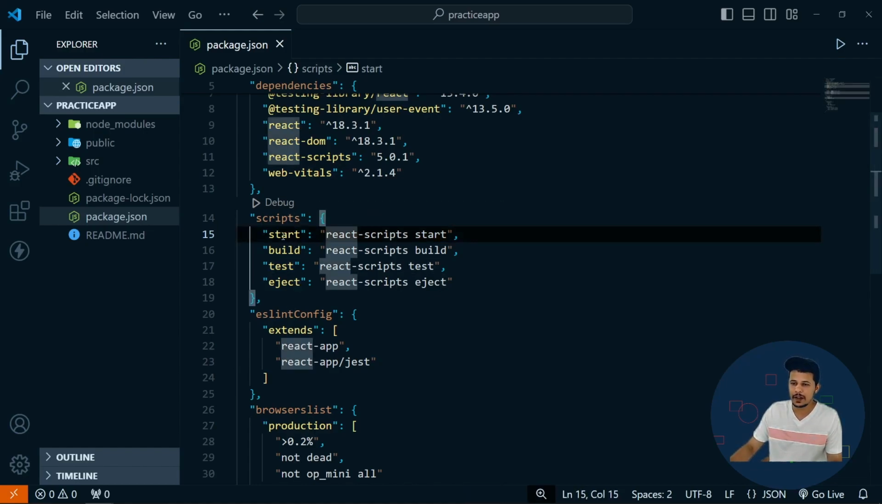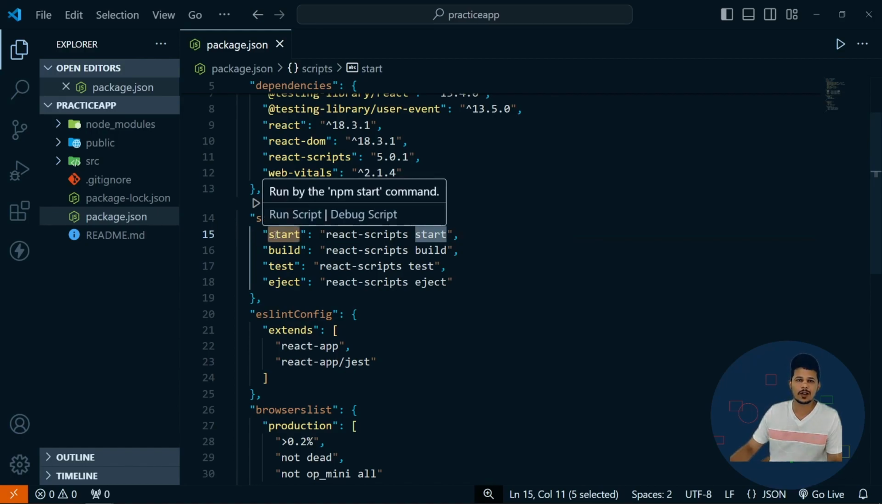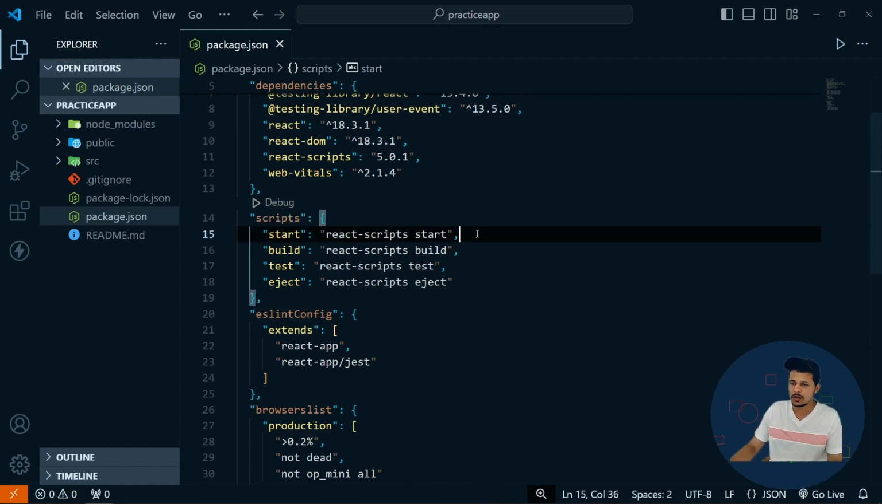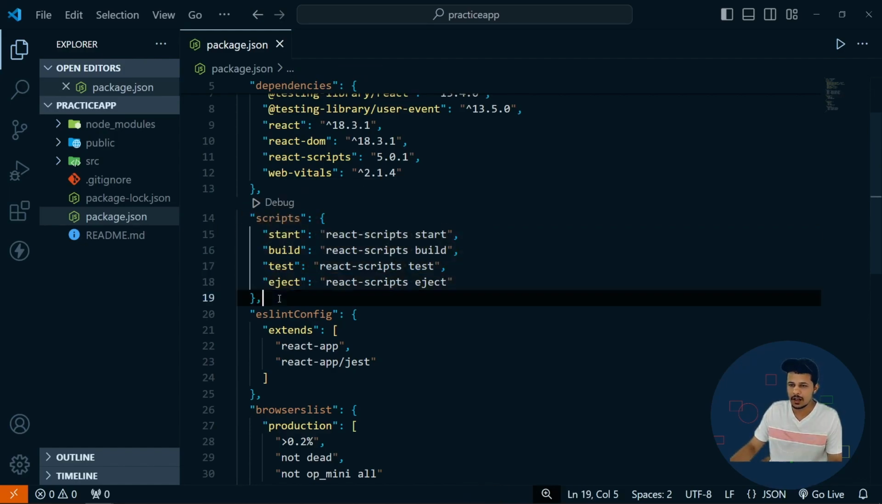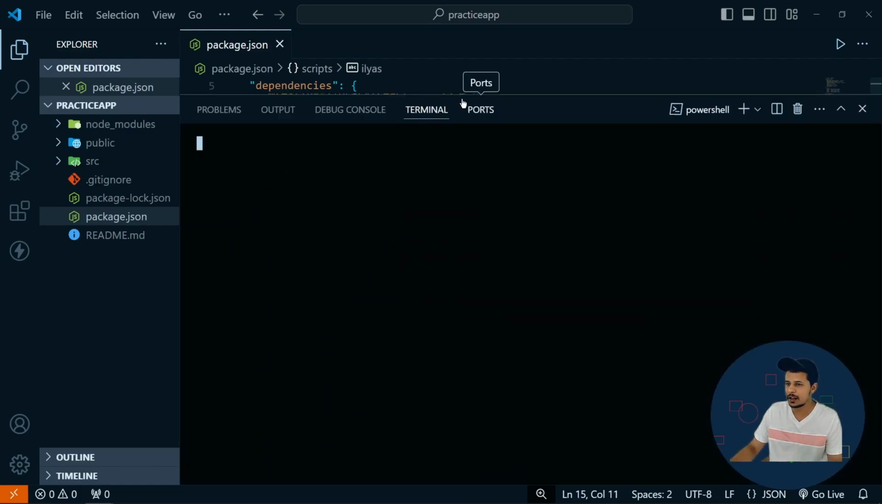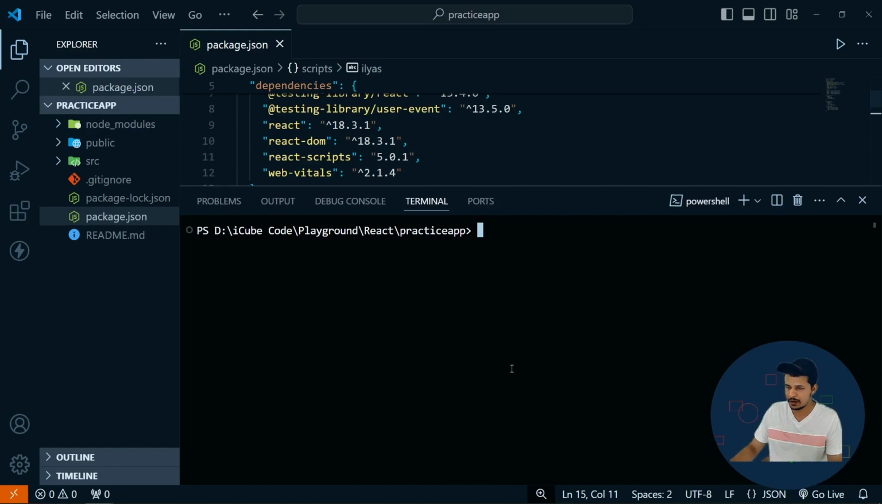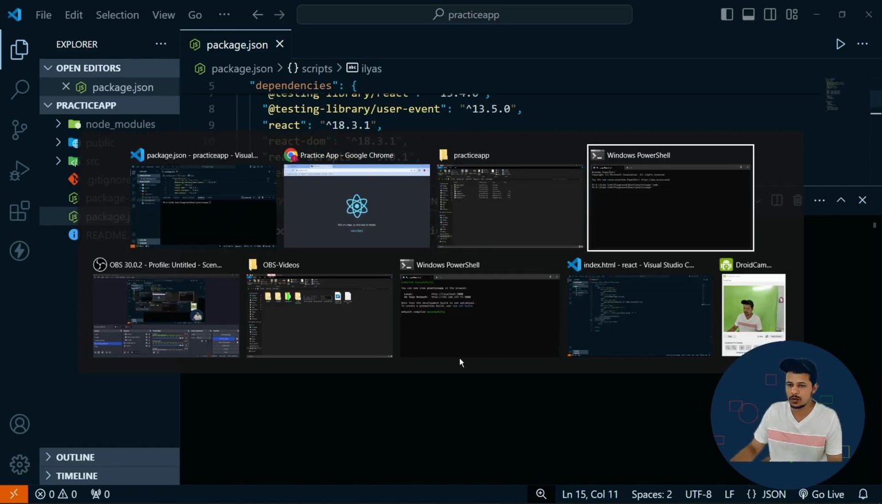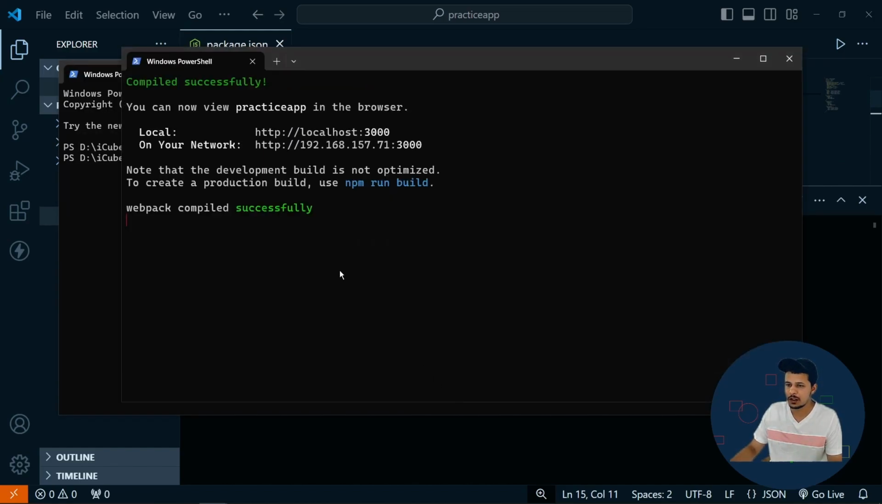With the help of this key, we run it like npm run start, npm start, or something like that. These scripts will be here, and you can change them. Suppose instead of start, I'll say Elias. Let me open the terminal here, and I'll show you how I can run this. I need to stop the previous server first, so Control C, Y and enter. This will stop the server.